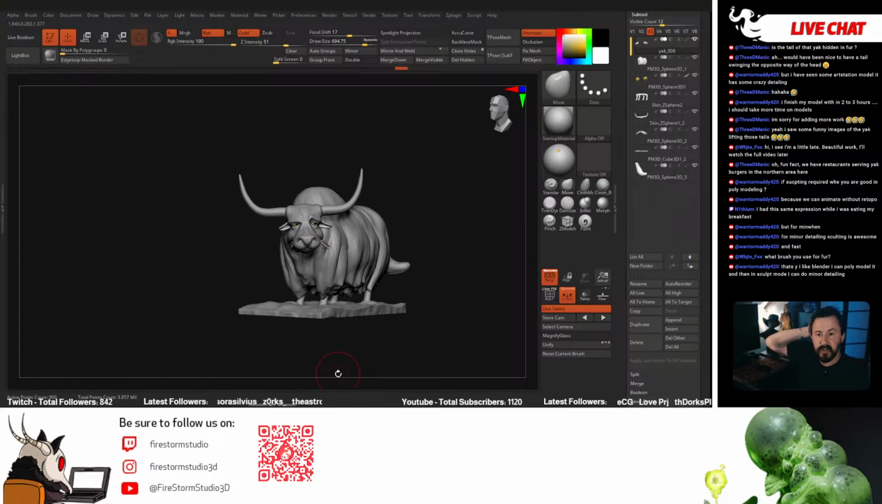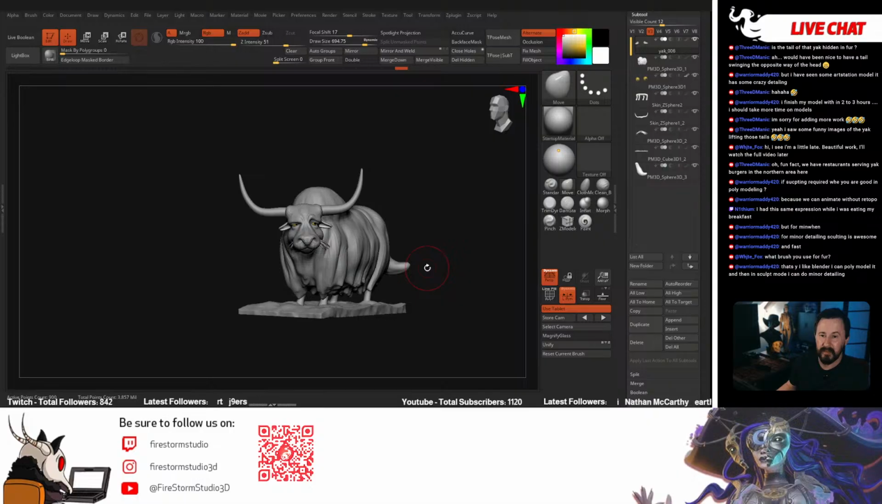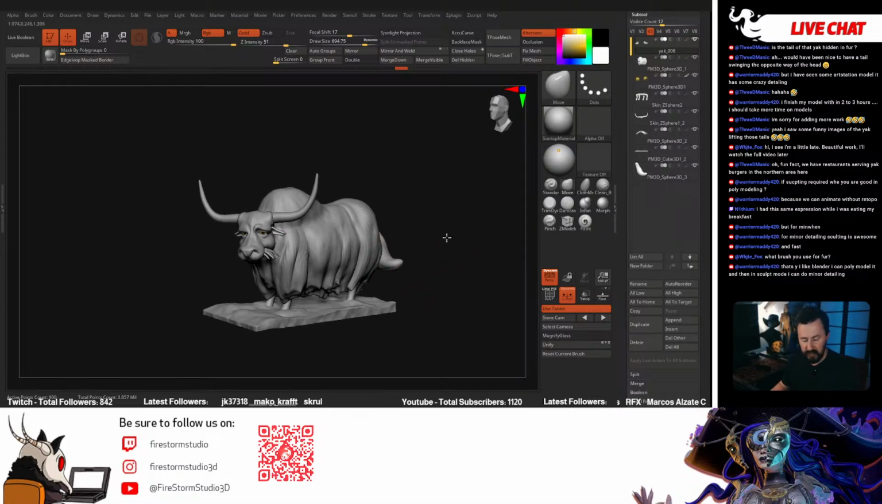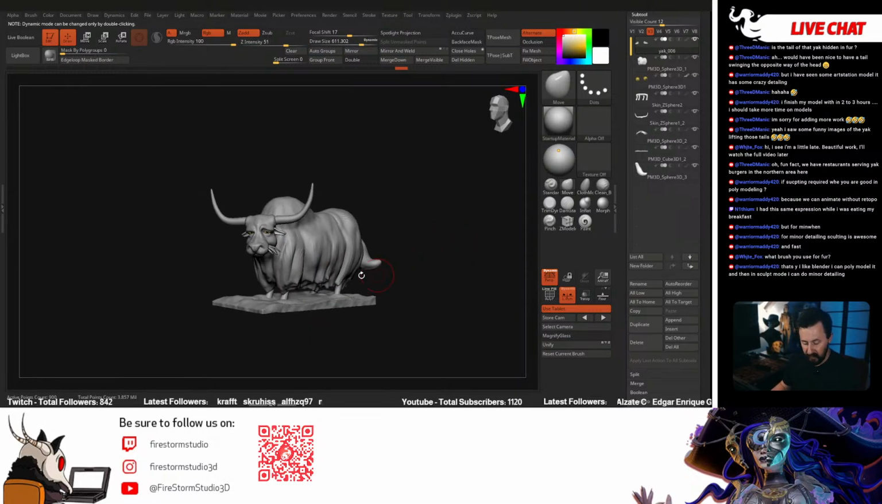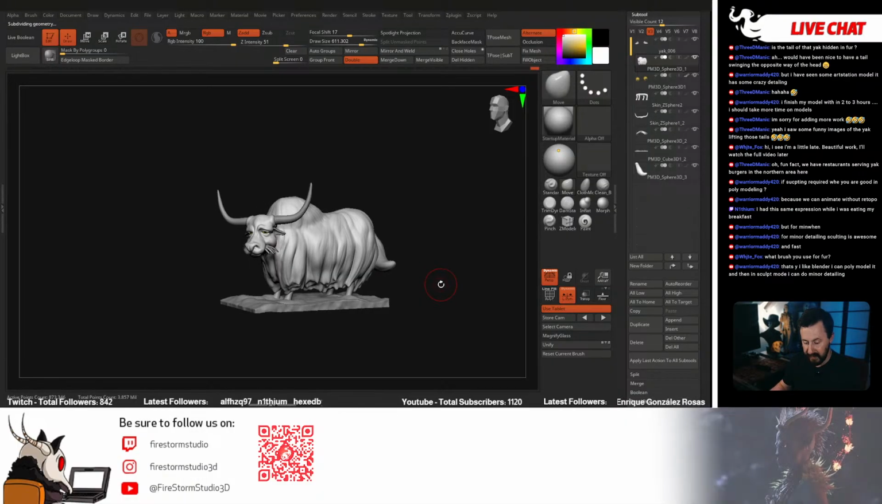I had the same expression when I was eating my breakfast. But for minor detailing, sculpting is awesome and fast. What brush to use for fur? That's why I like Blender. I can polymodel and then go to sculpt mode. I can do minor detailing. Yep, same thing. And you can do that in lots of different software anyway. So it's a useful thing to have.